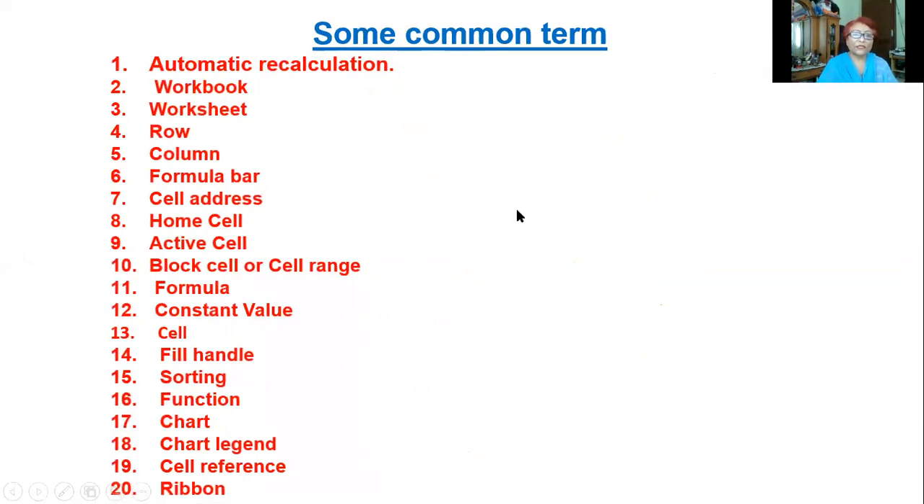Today I am going to tell you about some common terms of spreadsheet. Now, let's start. Yes, these are the common terms which you have to know. These terms are all very important for you, so you must be familiar with them.